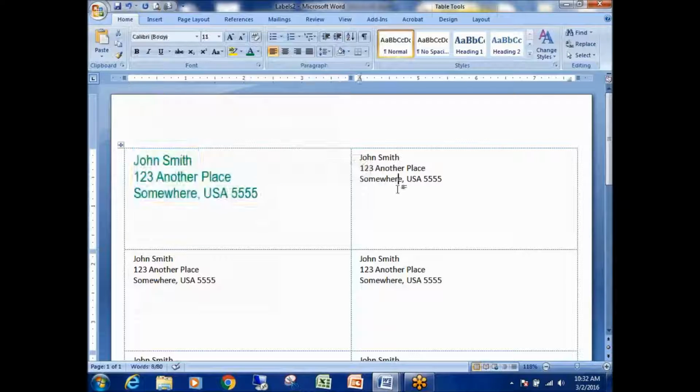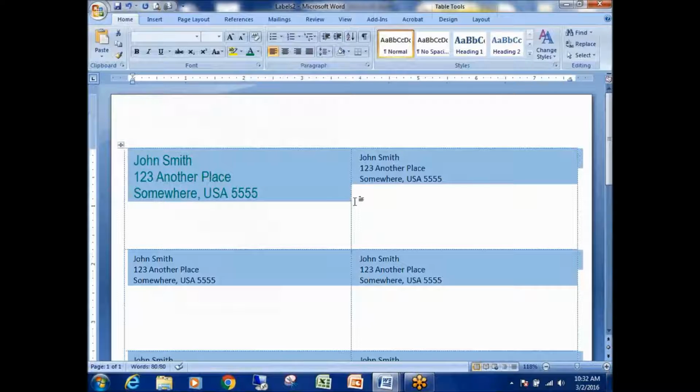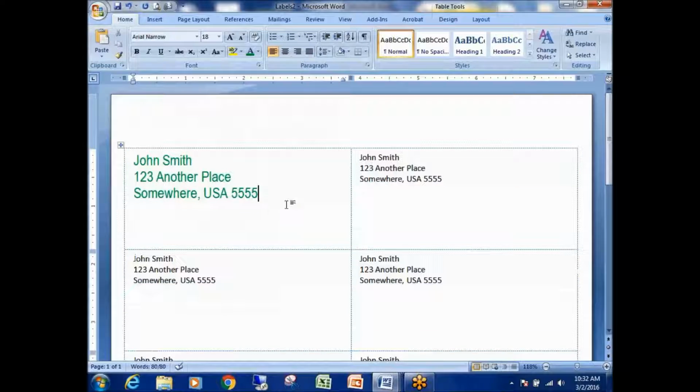Now, maybe I really like this and I want this everywhere else. Well, I can do Control-A to select all and redo it again. Or I can use what they call the Format Painter, which over here by the clipboard is this little button. It looks like a paintbrush, that one right there. What this button does is very useful. It'll duplicate your formatting from one thing to another.